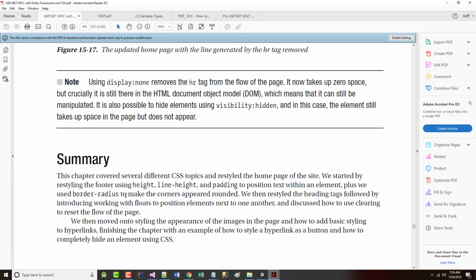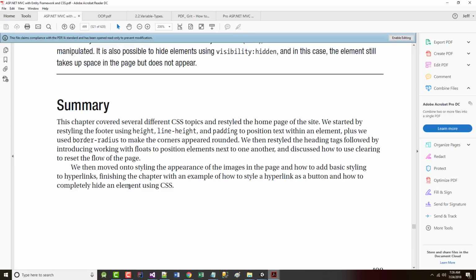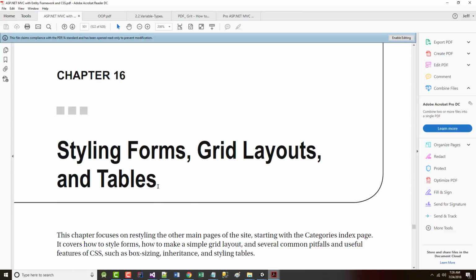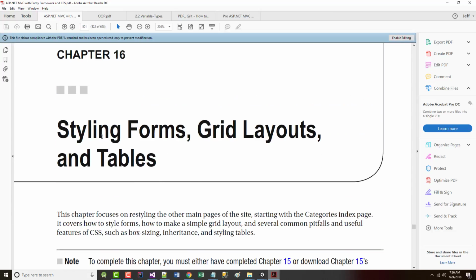So this chapter showed several different CSS topics, and we restyled the home page. All right. What we will do in the next chapter, and I won't be going over this until tomorrow, we will start talking about styling forms, grid layouts, and tables. And I'll be back with that tomorrow.